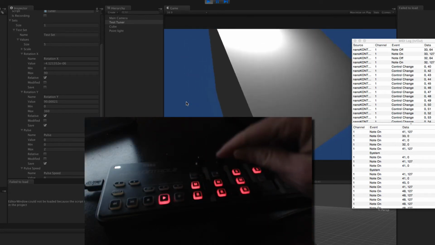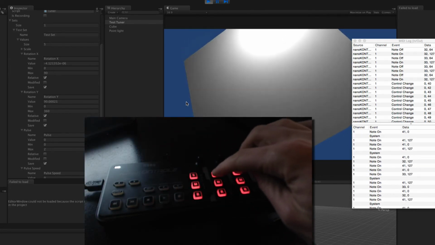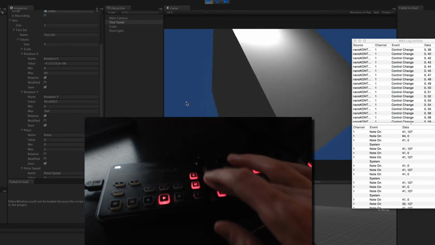S is intended to be saved, so if I wanted to save all of my values after I exit edit mode, that's kind of what that would be for.